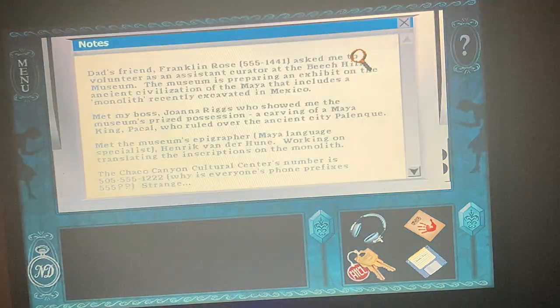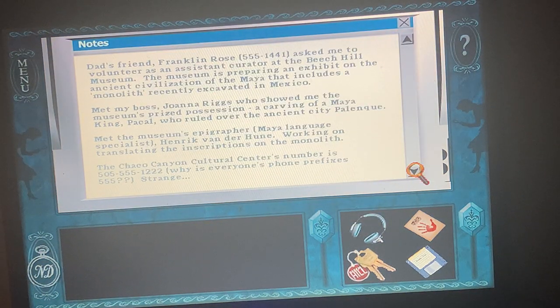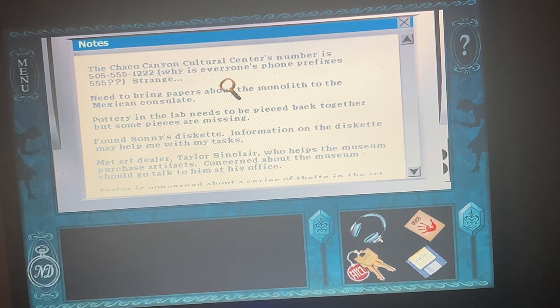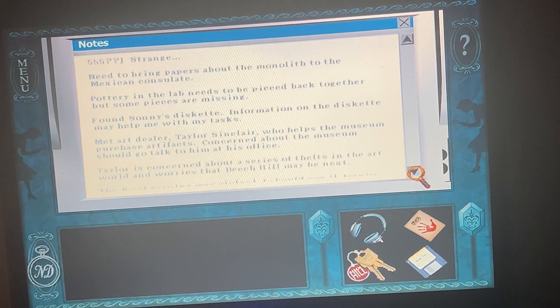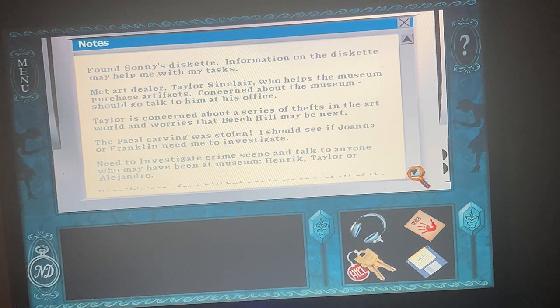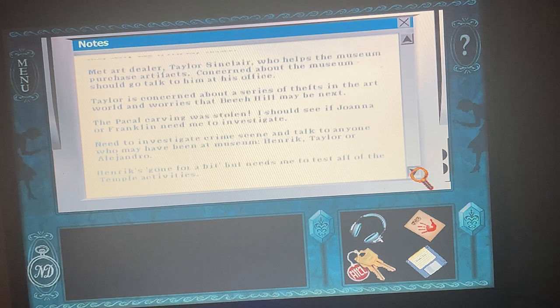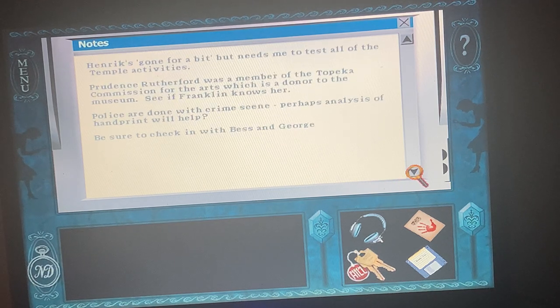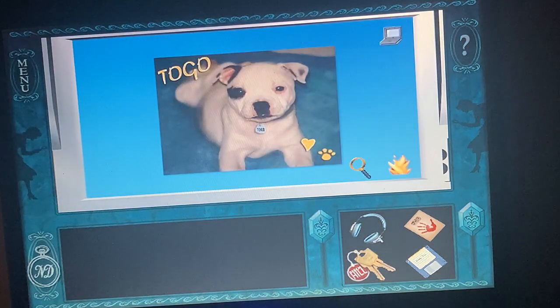Doggo, so cute. Here's our notes. Oh, okay, so we kept the Chocolate Canyon's number. May help me with my task, which I'm getting ready to look at now. And talk to anyone who may have been hiding at the crime at the museum. Sandrick's not there, so we gotta go talk to Taylor or Alejandro. And apparently we need to analyze the handprint too. Be sure to check in, yep, which I'm getting ready to do too.